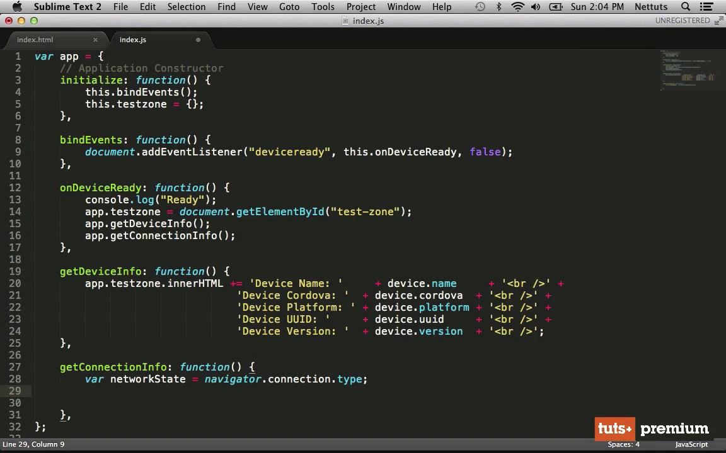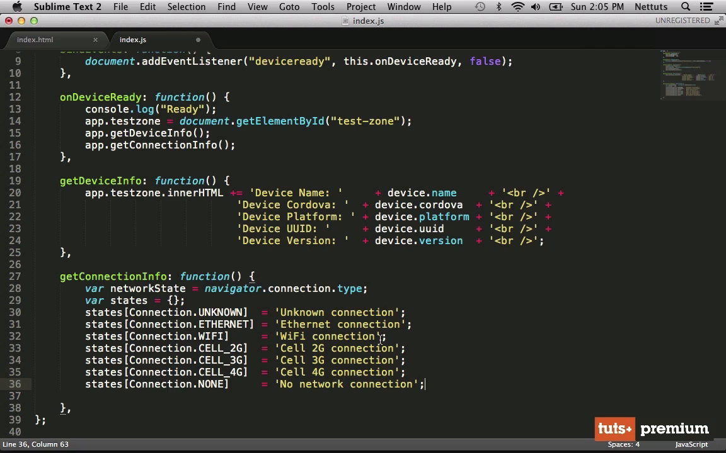Next, we're going to create an array of all of the different possible connection states. The reason we do this is because Cordova returns to us with an ID representing the various types of connection. The ID is held in these constants, connection.ethernet, connection.wifi. But the actual string contained in connection.wifi is not user-friendly, so we're going to set each of these equal to a user-friendly description of the connection.